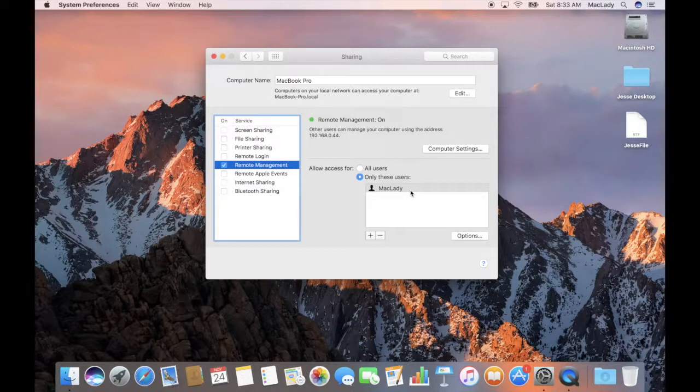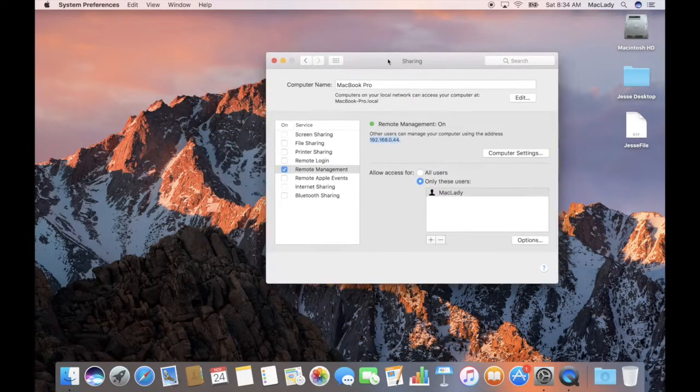Now we have that set up. We can look at this IP address because we're going to need that IP address in order to remote into this device. All right, so now let's hop over to my device.